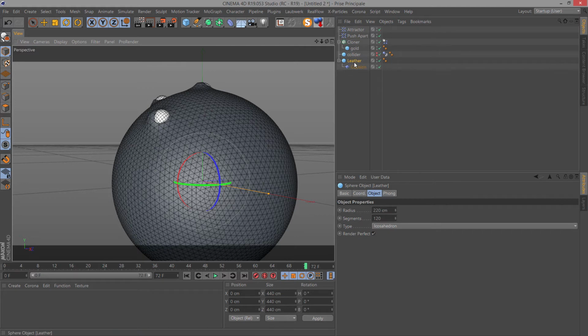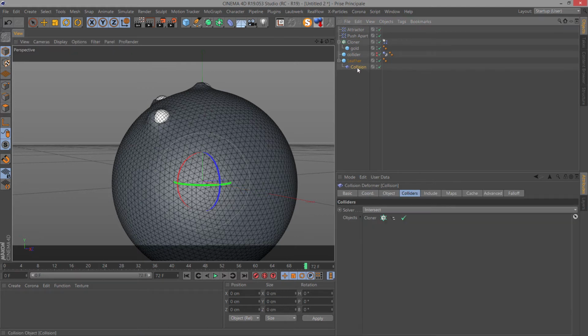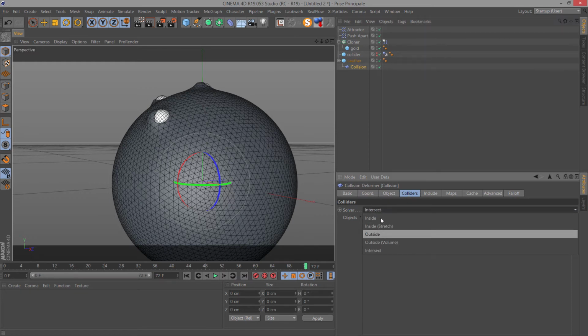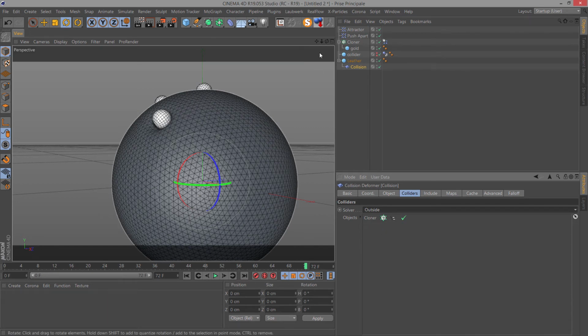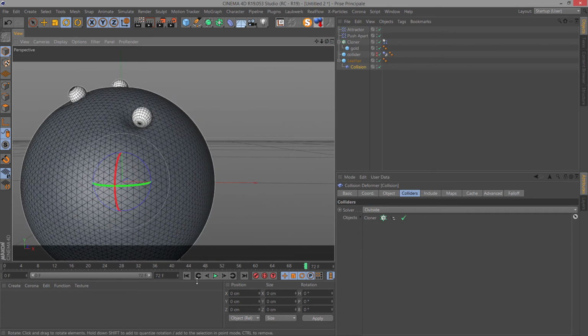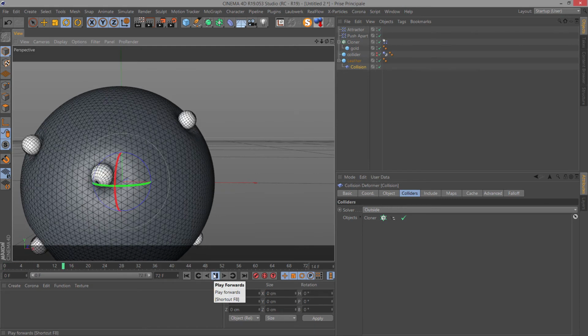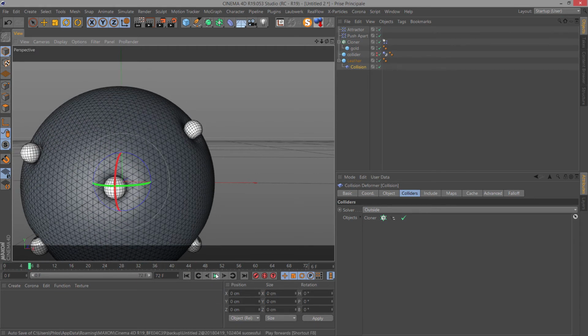So to reverse that, we can go to collision deformer, go to collider here, the tab is okay, and solver, you can change different modes. Let's try outside, and outside, that's what we want. Now, if I press play, as you can see, that's the good effect.